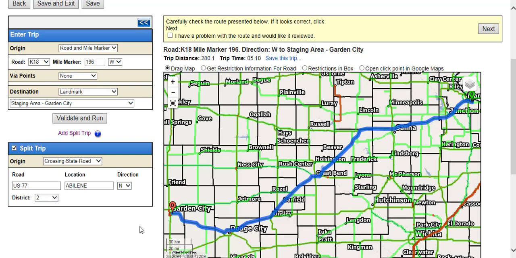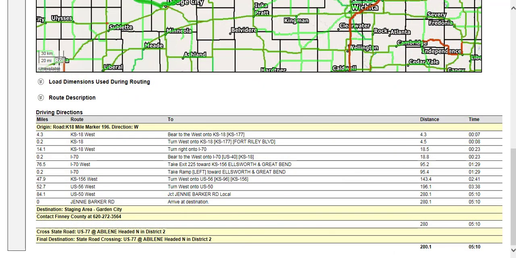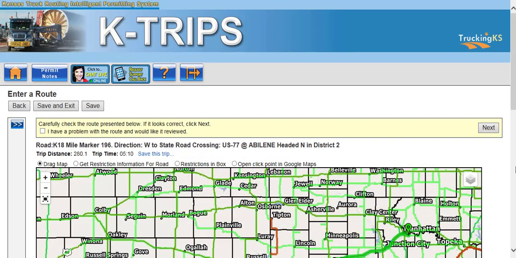Click the Validate and Run button for the system to generate the quickest, safest route of travel. Again, be sure to review your route using the highlighted line and turn-by-turn travel directions under the map. The route will list the state road crossing at the end of the route. To issue the permit, continue through the permit application, including payment.